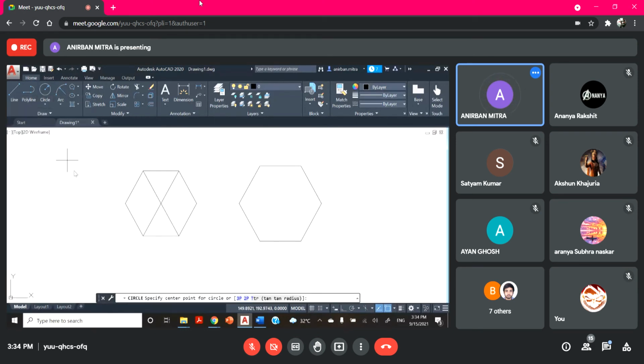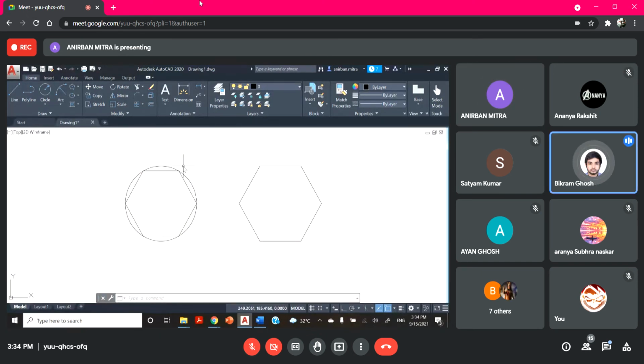So I'll select circle here, come to this center, and we remember that it was 30. The radius was 30. So I'll put 30. Now we can clearly see that this hexagon is completely inside the circle. That is why it is called inscribed in circle. And the vertices of this polygon is on the circle. I can also draw the circle using the 3 points method, using 3 point circle.